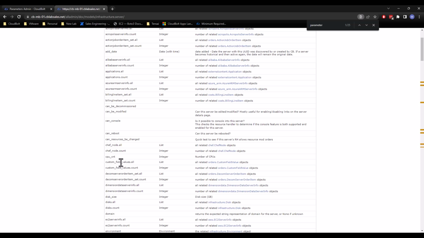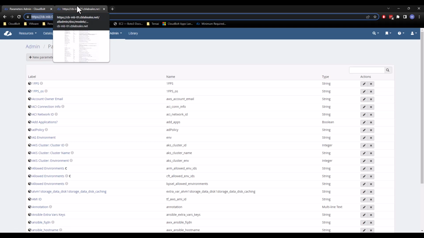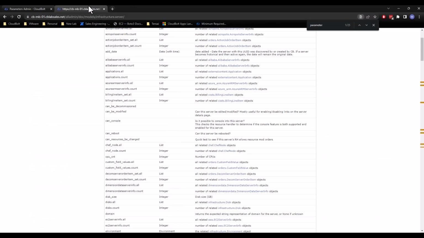The custom field is that parameter we saw under the parameters admin. These are all custom fields here. Every custom field inside of CloudBolt can then also have multiple custom field values assigned to it. And a custom field value could be something as simple as a string that says Mike is a custom field value for name, just as an example. So we're going to be doing some work with custom field values here.